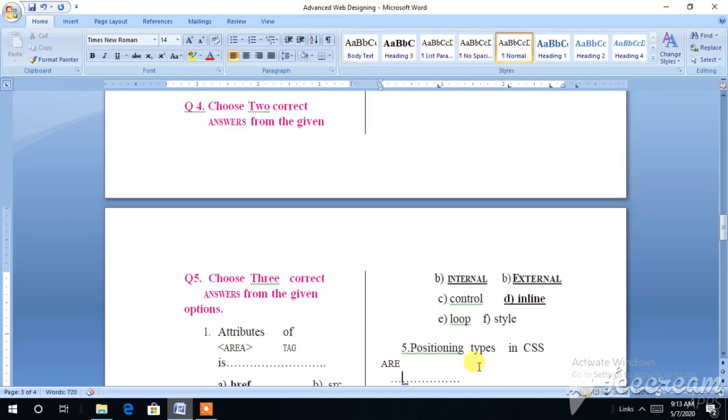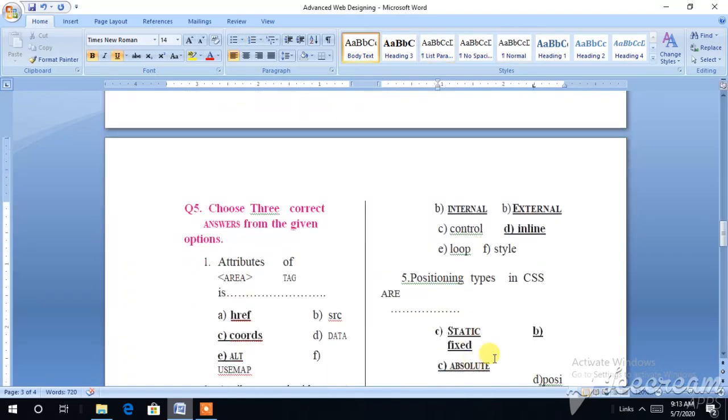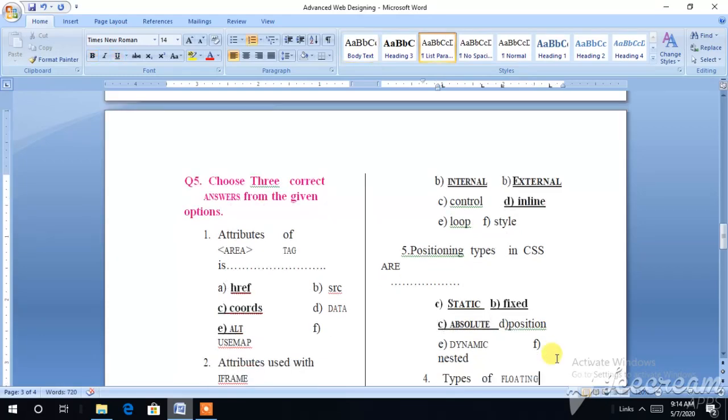Position types: absolute is there, static is there, fixed is there. So what will be the answer? Absolute, static and fixed, not the others. Dynamic is not there, nested is not there. Nested, what do we use it for?